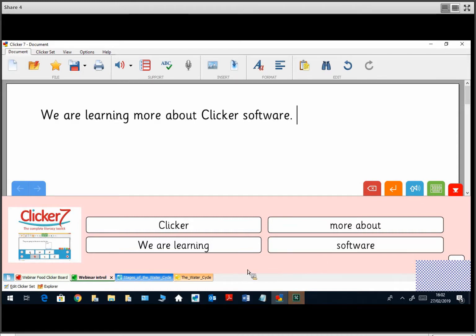But what if I can't actually read the words that are in the cells down here? Well, you simply have to right-click on them and the text will be spoken out to you. We are learning more about Clicker software. Okay, so really useful there to have that read out to you before you can choose the words that go in to make your sentence there. And you can see some cells have got single words, some have got 2 or 3.